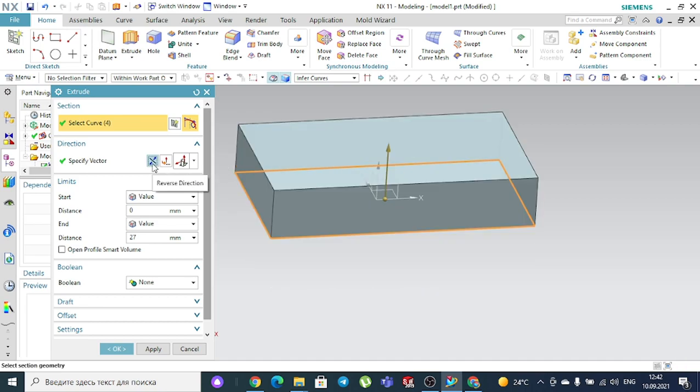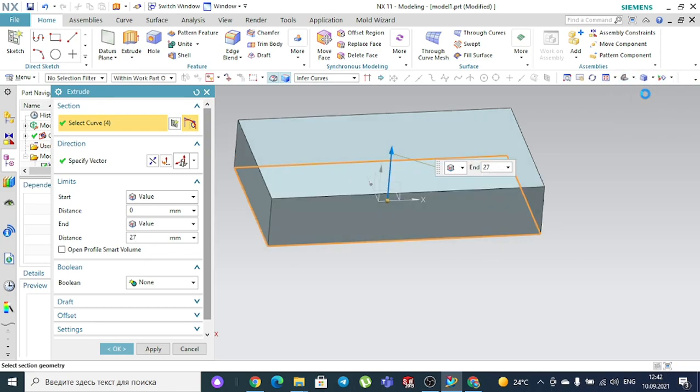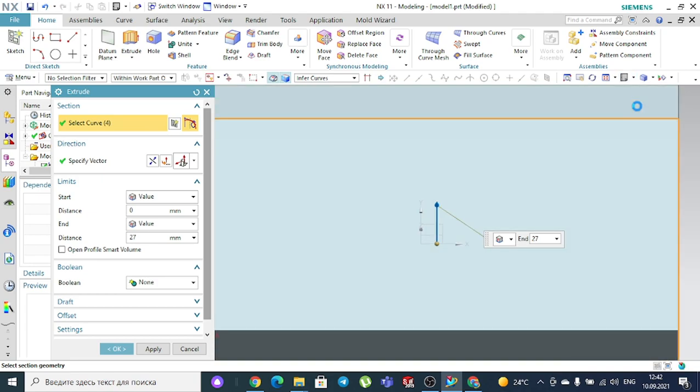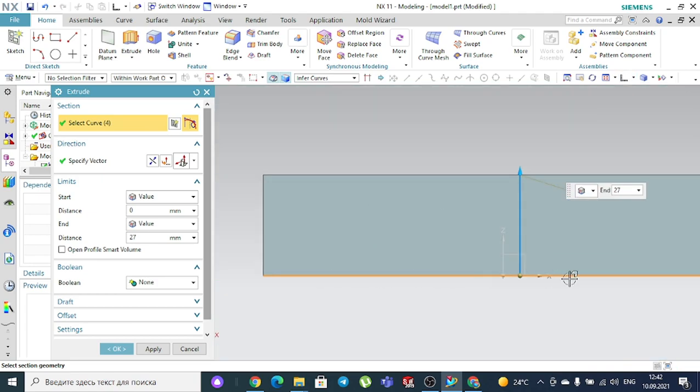And let's make the upper. You see here the values. The start value is the plane where we drew our rectangle, this orange one. So the start value is now 0. You see from 0 it starts, and the end value is 27. So the start value, this plane, is 0, and the end value is 27.